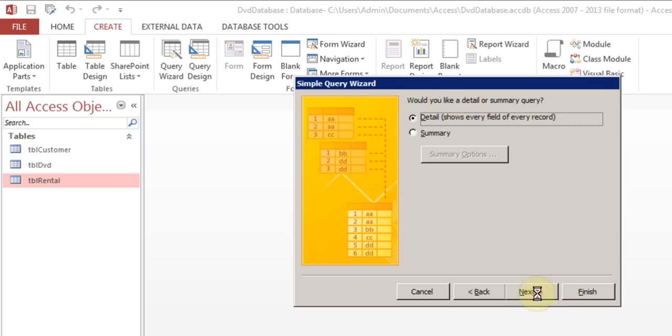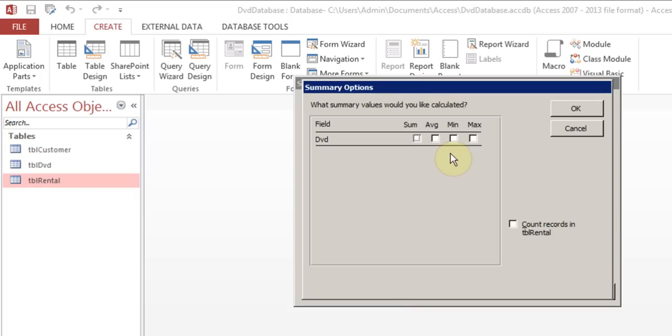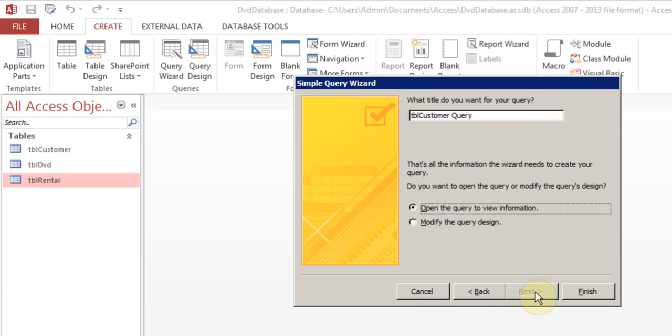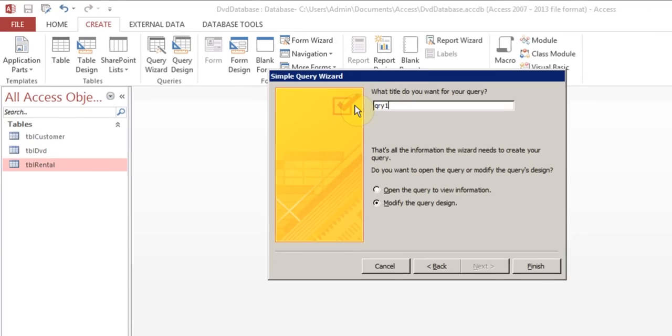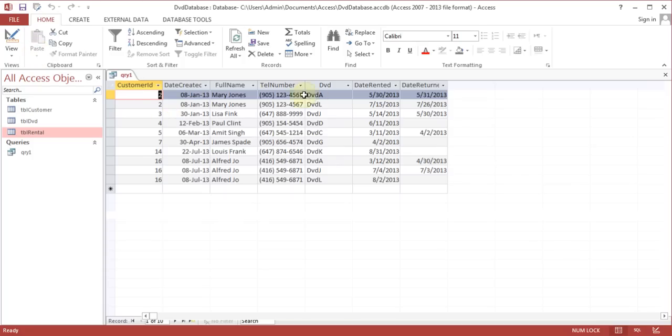And I'll click next. Now it's asking me some options about how I would want to see things. I can go to summary, and I can actually go to summary options, and if I had some dollar numbers or something, I can actually sum it or average it, which in this case I don't need to do. So I'll just leave it as it is. Next. And then if I want, I can modify the query. I'll just call it QRY1 for now, and I'll click finish. So remember this earlier, and I can see both my tables. Now if you run this query, you will just see all the records here with their names and the DVDs that they've borrowed at different times and different days.